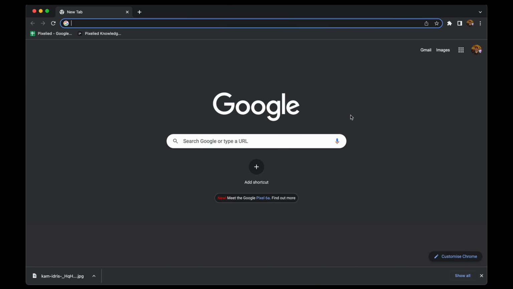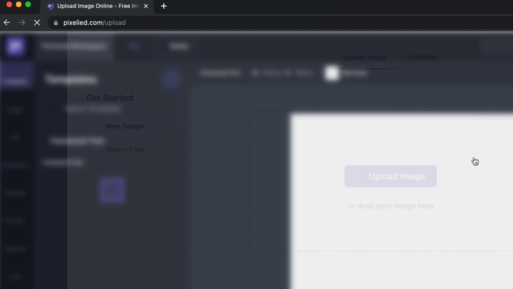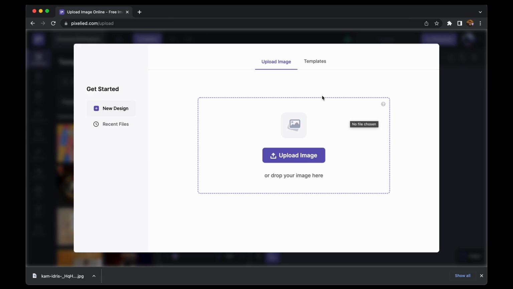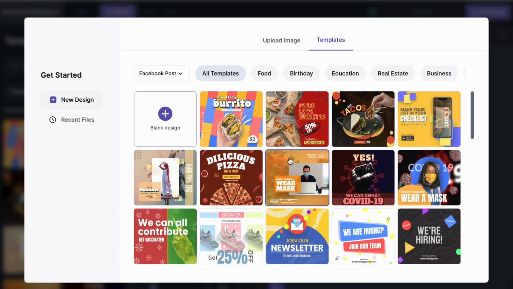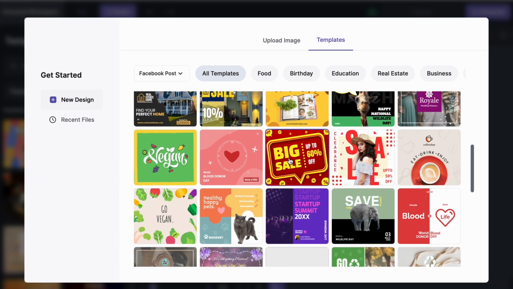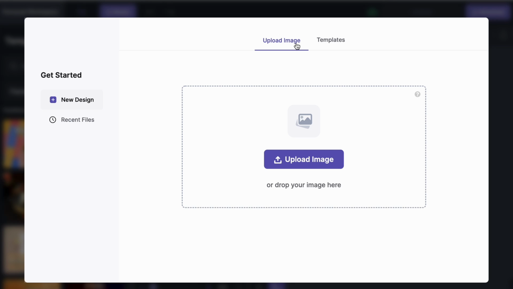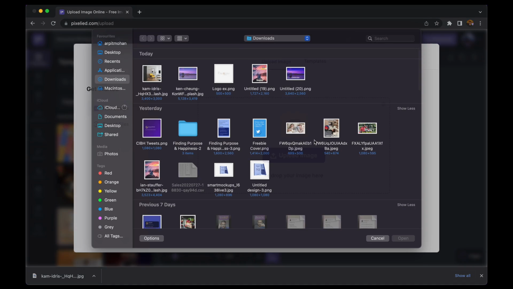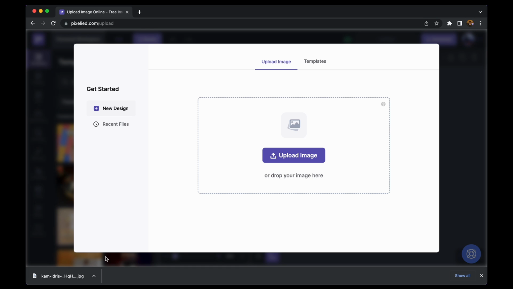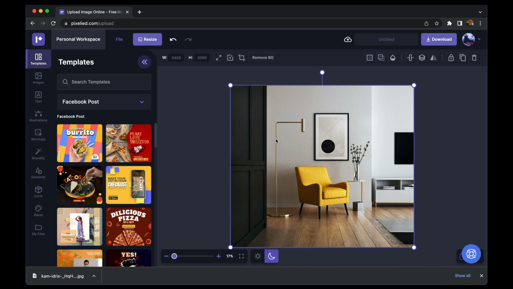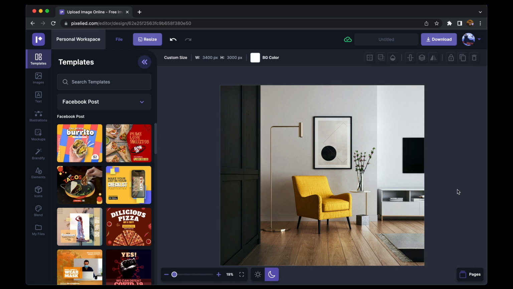So to get to our editor, type in pixelied.com/upload, and here we are. Now you can either choose from these really well-curated templates which Pixelied has, or you can upload your own image. So you can either click on this button and select an image from your storage, or you can just drag and drop like this. Okay, so we have our image down in Pixelied's editor.